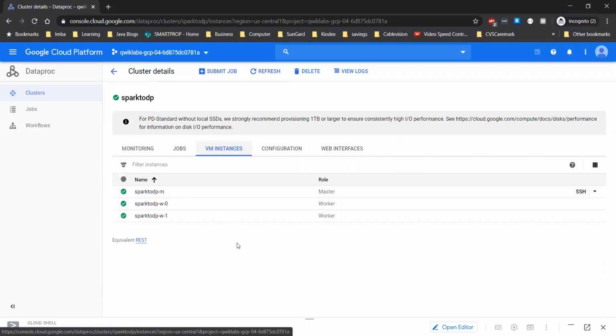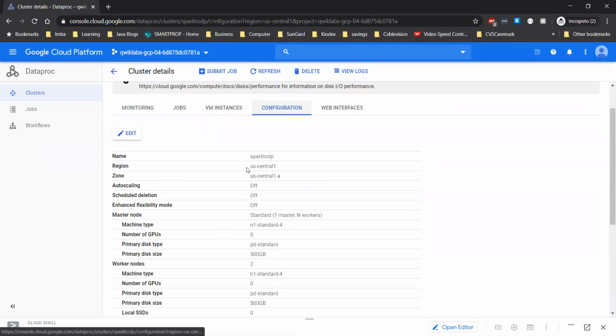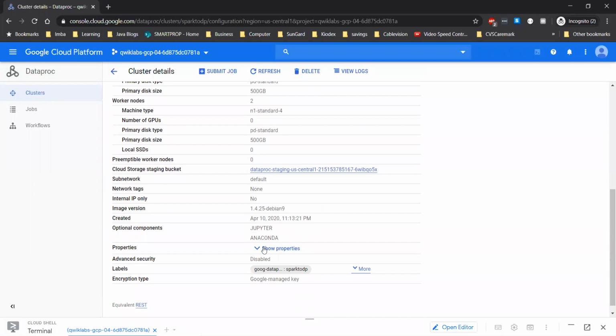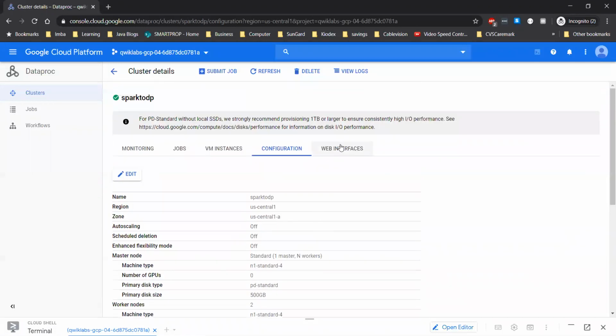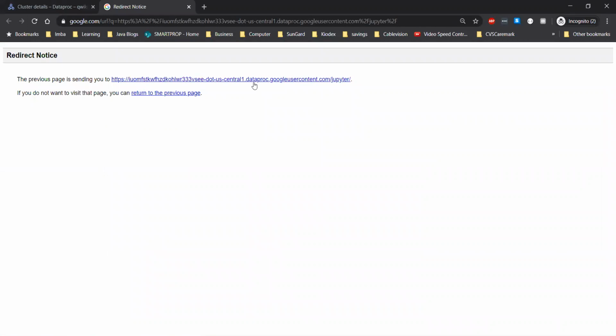These are three different VMs that are running behind the scenes. So it has one master and two worker nodes. This is standard. Your region is US Central 1, zone is US Central 1-A. Right now we have turned off autoscaling because we're just doing it for the demo. We have 500 GB of primary disk size, and we have Jupyter and Anaconda installed. Now let's go ahead and click on Jupyter. So if we click here, it would take us to our Jupyter notebook.